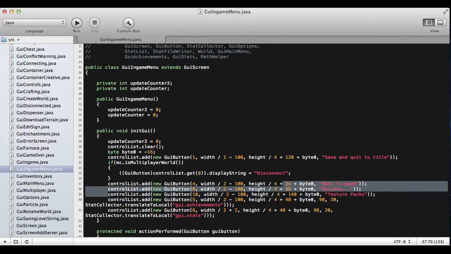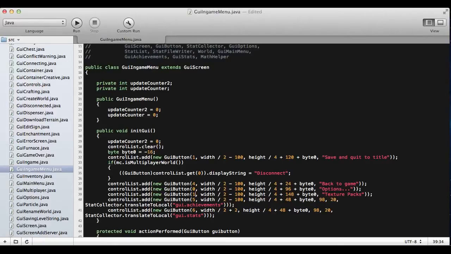You're going to add controllerList.add, and then you're going to do new GuiButton, and then 10, comma. You can name this whatever you want, as long as it's not already one of these. I'm just using 10 because I know that there's none other in there, and if I add more, it'll still be fine.